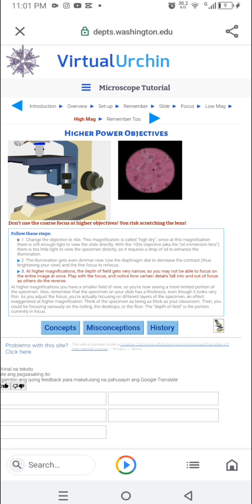The depth of field gets very narrow, so you may not be able to focus on the entire image at once. Play with the focus and notice how certain details fall into and out of focus as others do the reverse. At the higher magnification, you have a smaller field of view, so you are now seeing a more limited portion of the specimen. Also, remember that the specimen on your slide has thickness. Even though it looks very thin, as you adjust the focus, you're actually focusing on different layers of the specimen, an effect exaggerated at higher magnification.